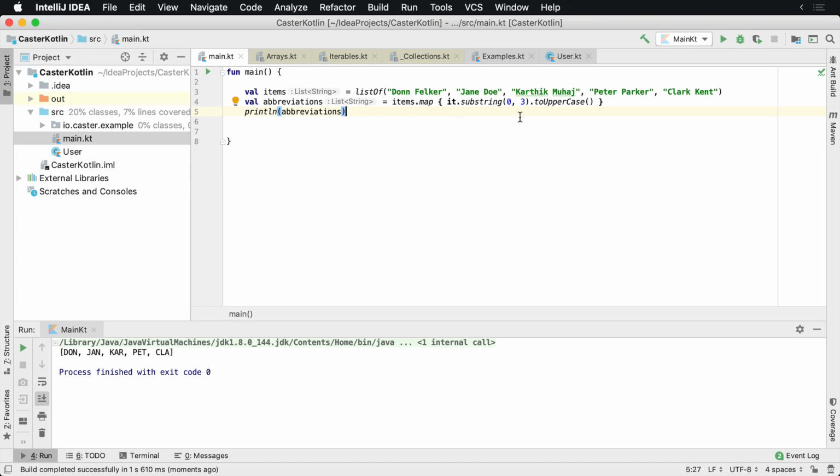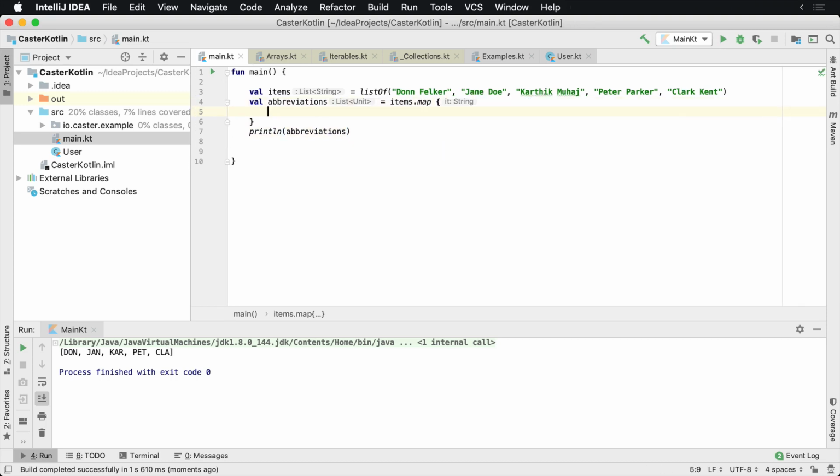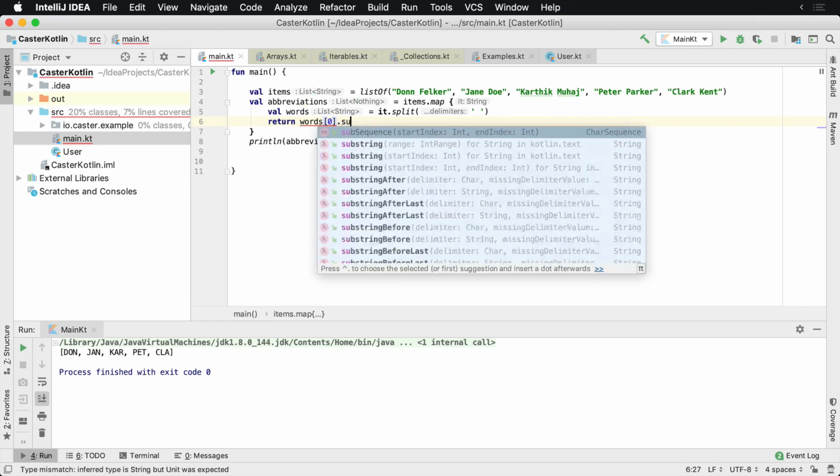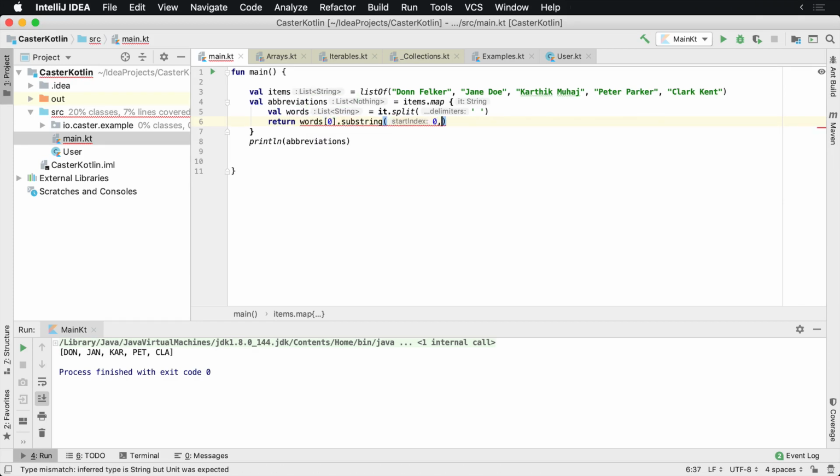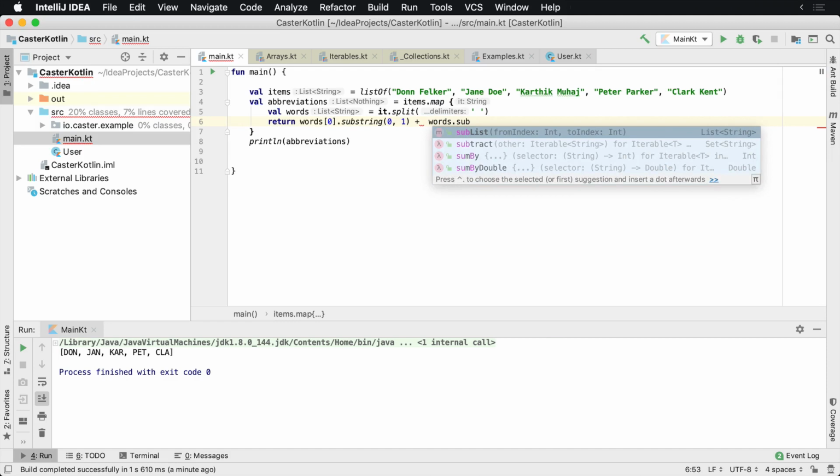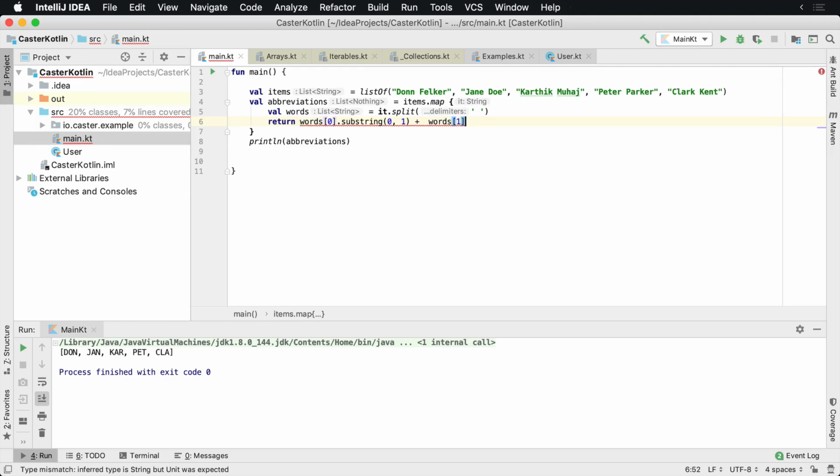Now we could take this a step further. We could break this into multiple lines and say, let's say I wanted to get the initials off of everybody. There's multiple ways that I could go about doing this. What I could do, this is a very naive approach, but it works. I could say it.split, and I want to split this on the space, and now I have some words. And then I want to return the first word, and then I want to substring that one, from 0 to 1. Basically take the first letter of the first word plus words.substring, the second word, substring, and take the first letter of that one as well.